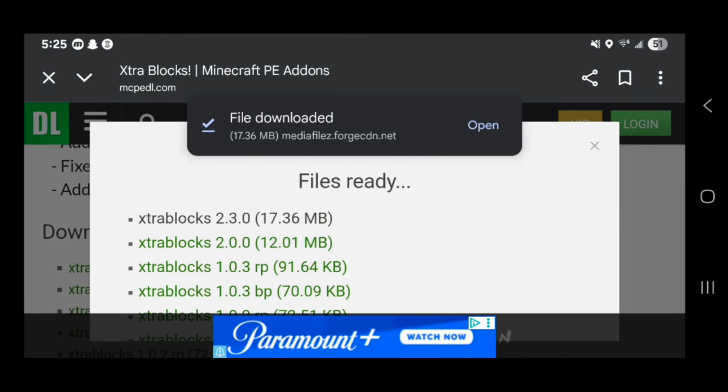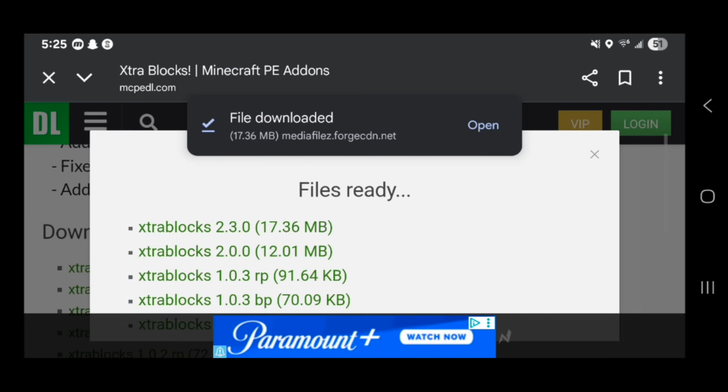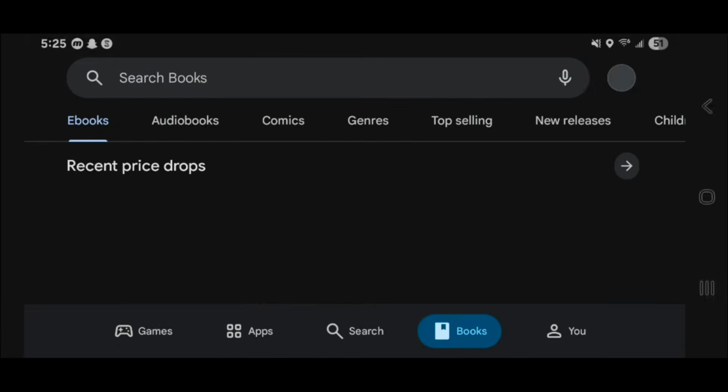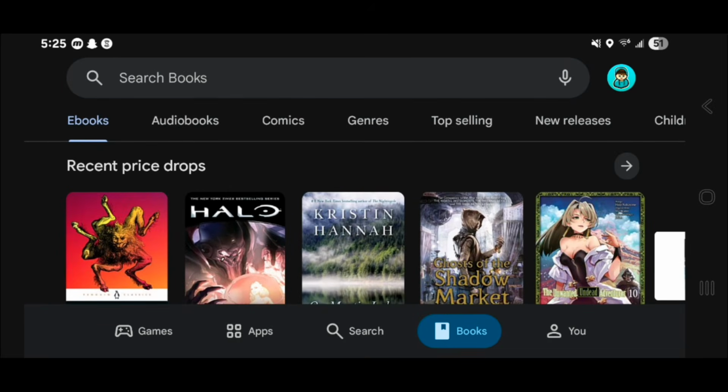Once you're done with that, the next thing we need to do is actually load it into Minecraft. Now, to do that, I recommend using an application called File Manager. So if you're on an Android device, please go ahead and open up the Google Play Store just like so. Now, if you're watching this on an iOS device, then you can actually use the official iOS file management software in order to load it into Minecraft.